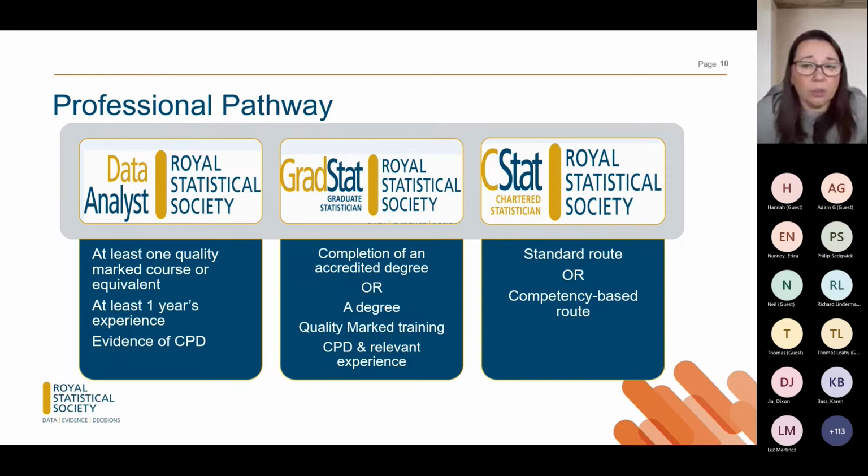You will also have undertaken statistical training either as part of the RSS quality marked courses or courses that meet this standard. And if the module or training is not accredited by the RSS, then you must be able to evidence how it meets the criteria by providing additional information about the module or the course that you've undertaken. You can see the accreditation pages on our website for more details about the specific requirements for this.